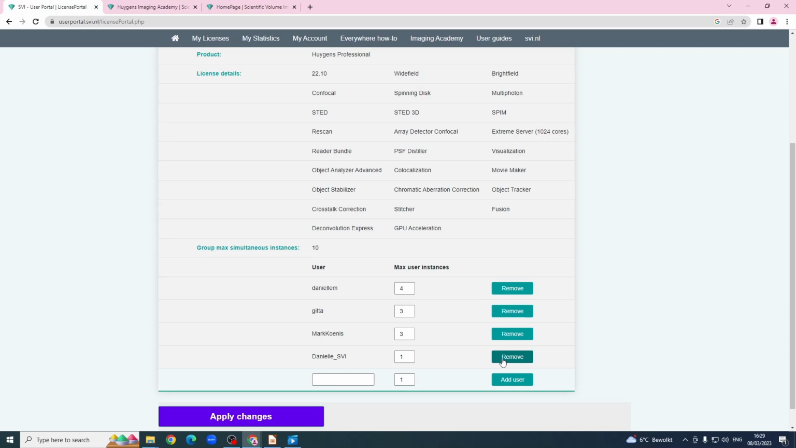So in case you would like to apply any changes you have made, then it is important to click on the Apply Changes button on the bottom of this page. Because in this way you will save all adjustments, and you get the confirmation that the changes have been applied successfully.